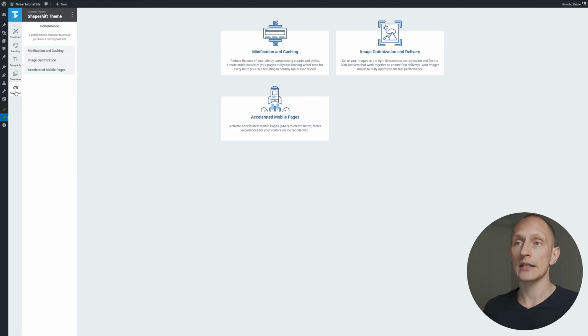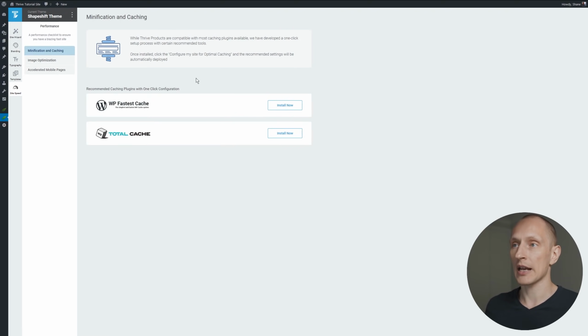And next, let's go into site speed. As I said, the speed of your site is a pretty significant factor for conversions, because if your site is slow, people generally won't stick around. Now, speed optimization on a website is massively complicated and technical, and we have made this as easy as possible for you. So we have these 3 steps available. Let's just start with the first one, minification and caching.